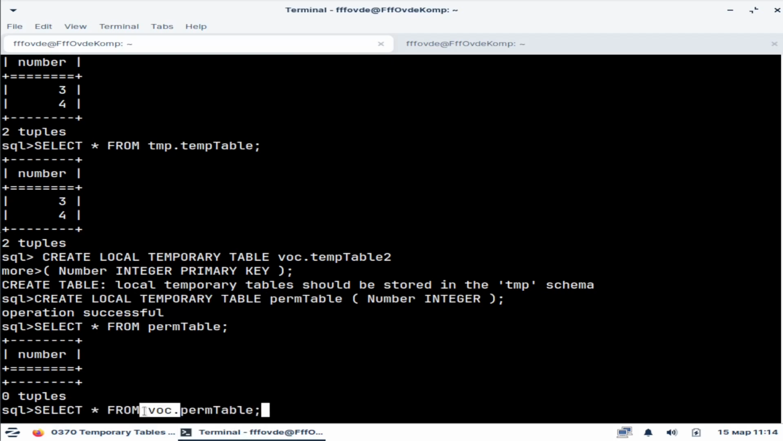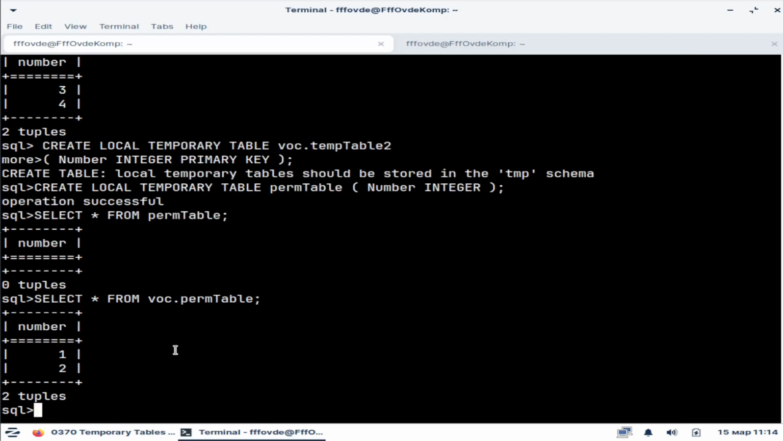Now currently we are inside of VOC schema. That is our default schema. But when we use just the name of a table, temporary table will have priority. For permanent tables, now we have to provide prefix, and this is the way how we can read from permanent table in this case.